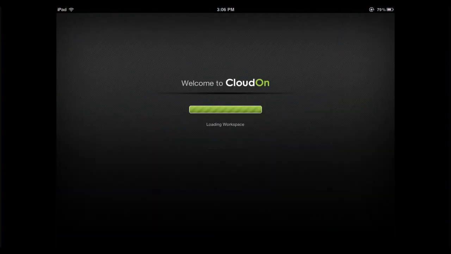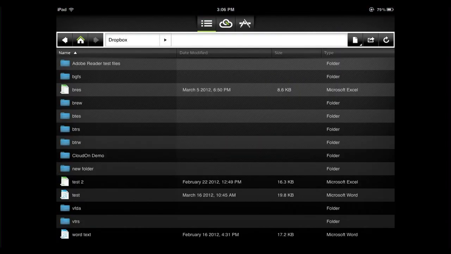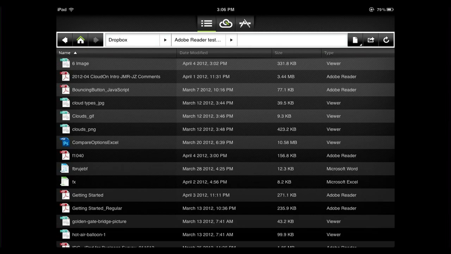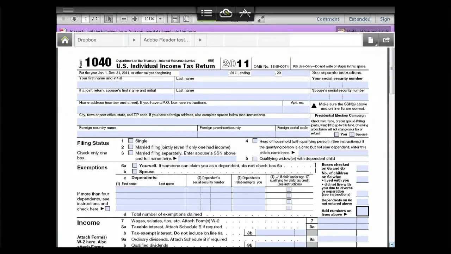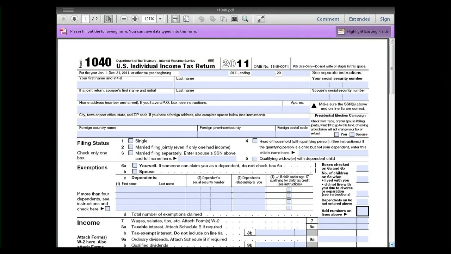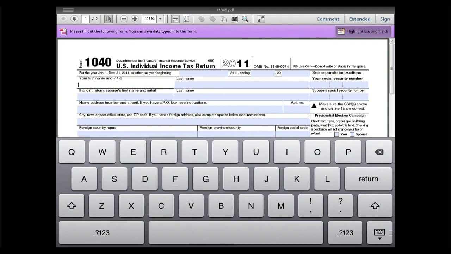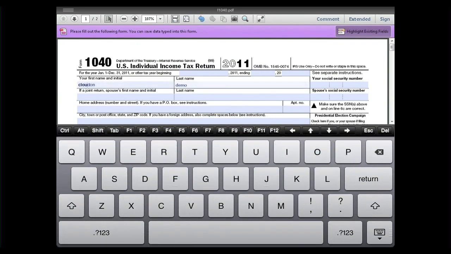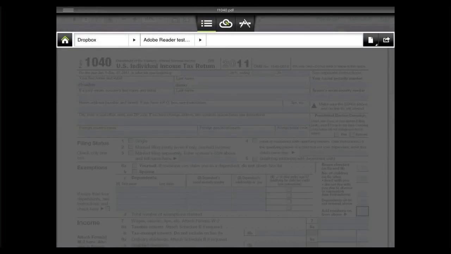CloudOn now offers the ability to view PDFs and image files, including JPEG, PNG, TIFF, and GIF. Files that can be opened by the Adobe Reader or the viewer are labeled under type. With the Reader, you can open basic and 3D PDFs and fill out form PDFs. To do this, I select the file I'd like to open, then I work within the PDF however I would like. At any time, I can return back to the workspace by tapping the navigation bar icon and noting that my file is being saved.